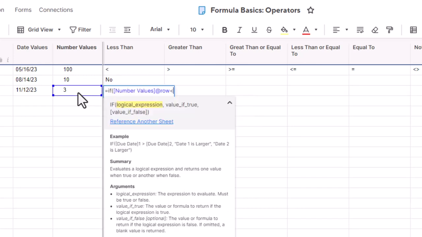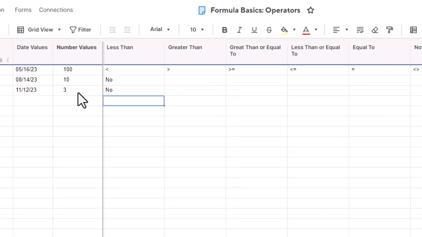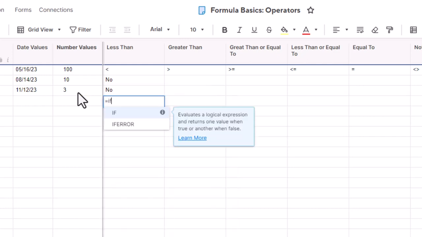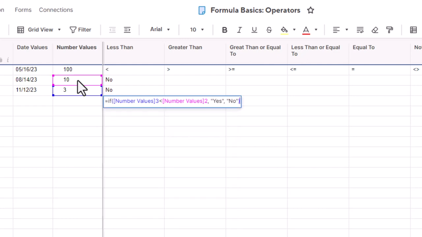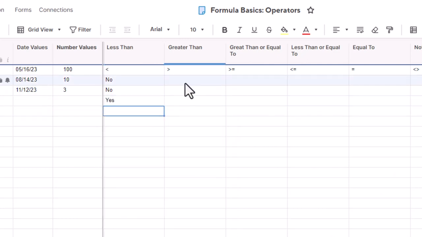Similarly, we can evaluate the value in a cell and see if it is less than 2. Since 3 is not less than 2, this also returns no. We can also use logical operators to compare cells. If the value in row 3 is less than the value in row 2, I want it to return yes. Since the 3 is less than the number 10, it does return yes for this formula.